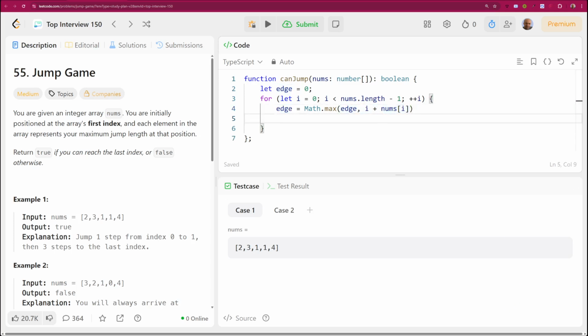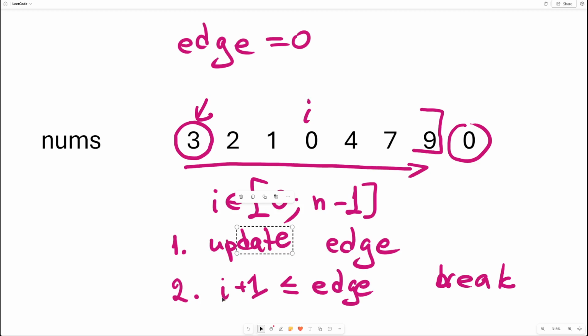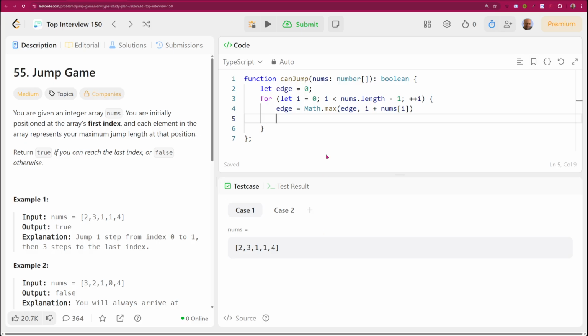And then we said we're going to do a second thing, which is check whether i plus 1 is still less or equal to edge. So if i plus 1 is accidentally larger than edge, that means the next element is unreachable. So we should break.